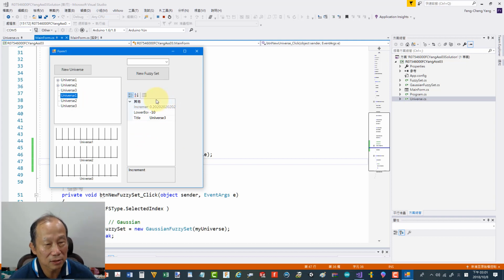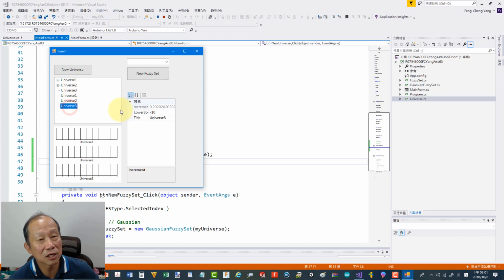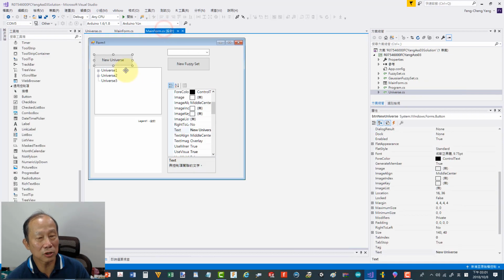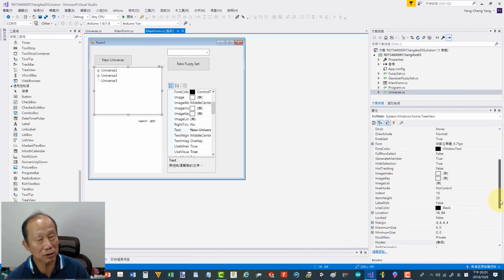If I click on this guy, nothing happened. Click on this guy, nothing happened. Because right now the property grid simply shows the properties of the last created universe, right? So the logic is not okay. But how can we do that? If we click on a universe, the property grid shall show the properties of the selected universe, right? How can we do that?